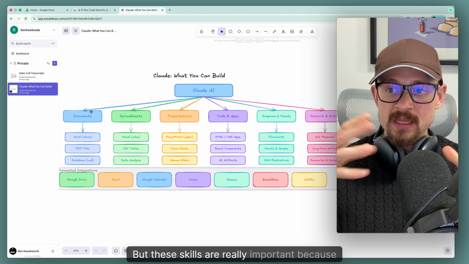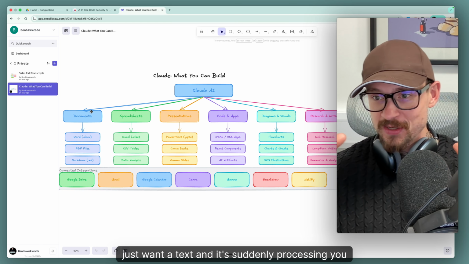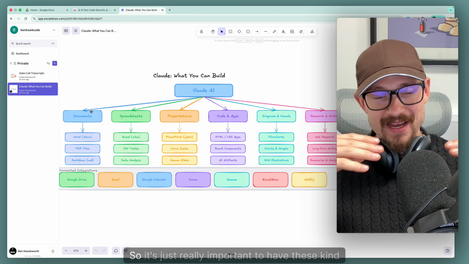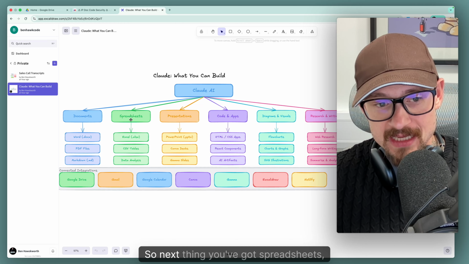But these skills are really important, because otherwise you might get frustrated because you just want text and it's suddenly processing and coding you an HTML link. So it's just really important to have this type of awareness. So next thing, you've got spreadsheets.